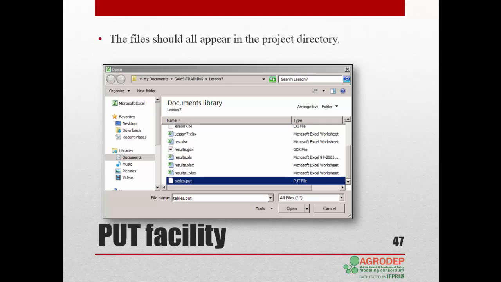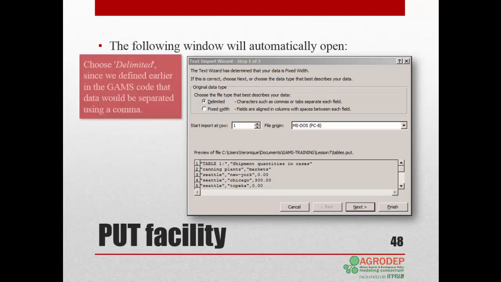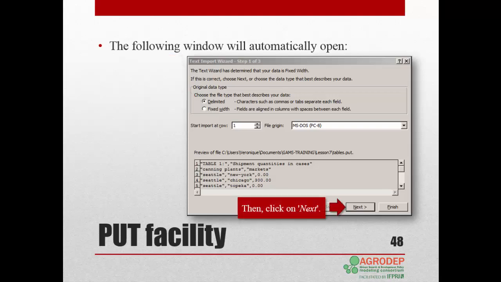Select your project directory. All the files should be listed there. Select Tables Put and click on Open. The following window will open. Choose Delimited. As you may recall, we defined the file format earlier as delimited by comma, meaning that data items are separated by a comma. Then click on Next.